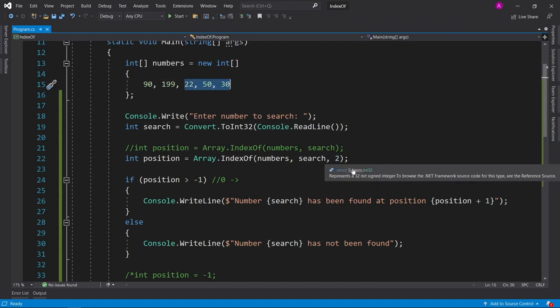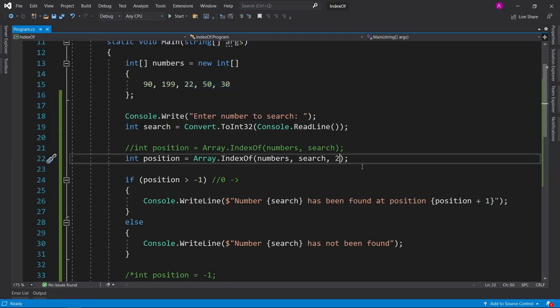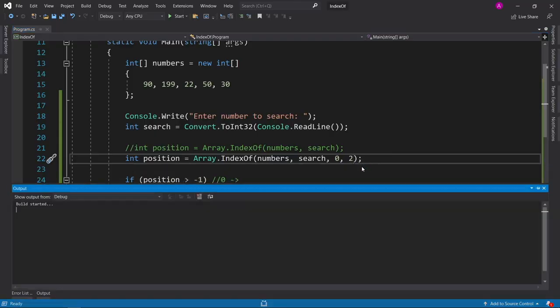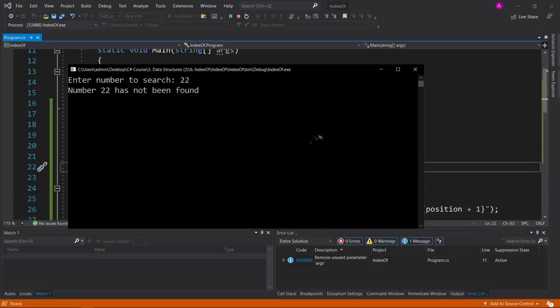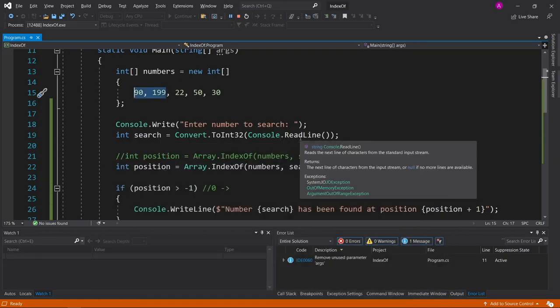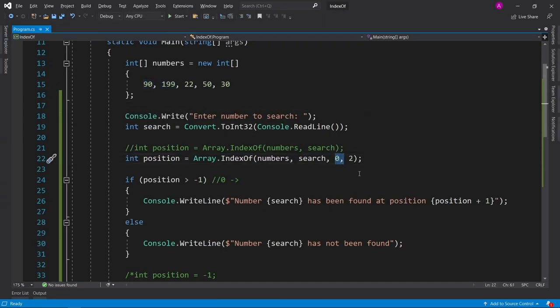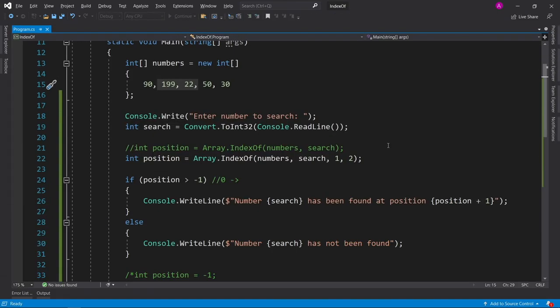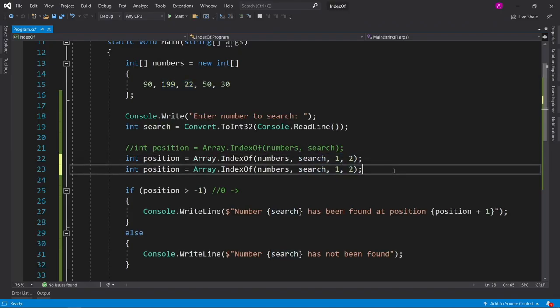If you wanted a very specific range, then you can actually give it another value. So we can say we want to go from 0, and then we only want to go 2 forward. So if you run that now, and type in 22, it says it's not being found, because we've started here and we said 1, 2. So now it's only searching between 90 and 199. And if you wanted to include the middle ones, you could say you want to start at position 1 and go 2 forward, so now you get these 2 numbers and so on and so forth. So now if we try number 90, you'll see it's not being found because 90 is not one of these 2.